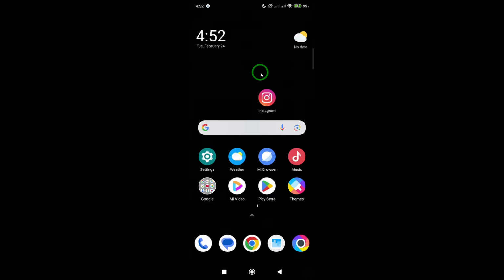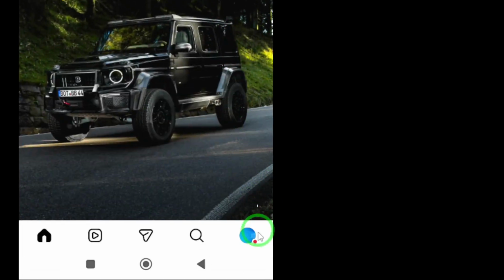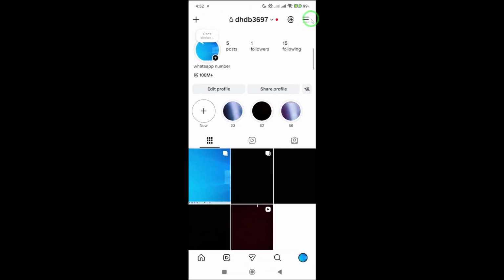Tap your profile icon, which is usually at the bottom right corner, to land on your personal page. Next, look to the top right and tap the three-line menu icon. This opens a compact panel with several options. From here, choose your activity. This section is your control center for all things you've created and shared on Instagram.